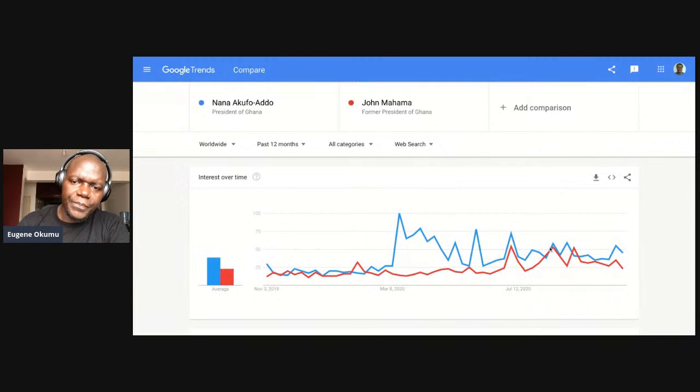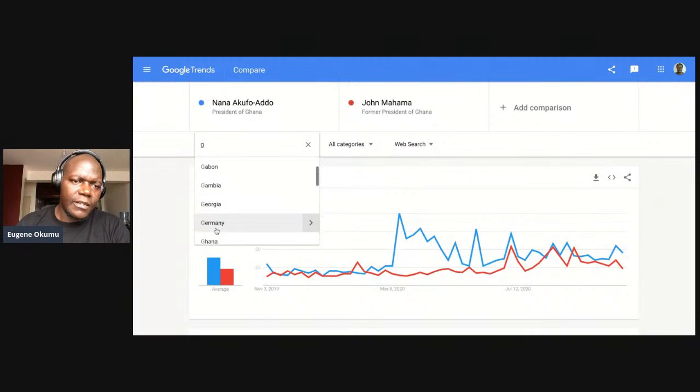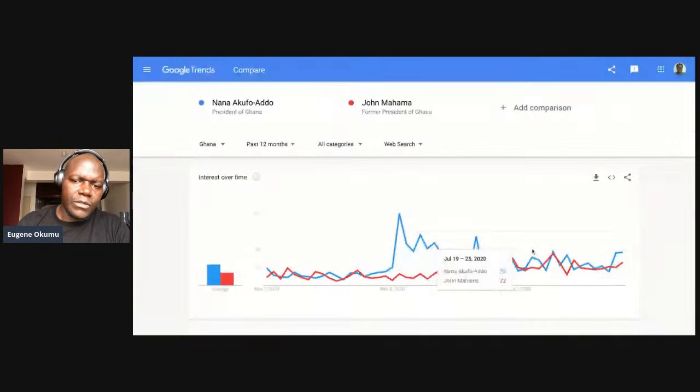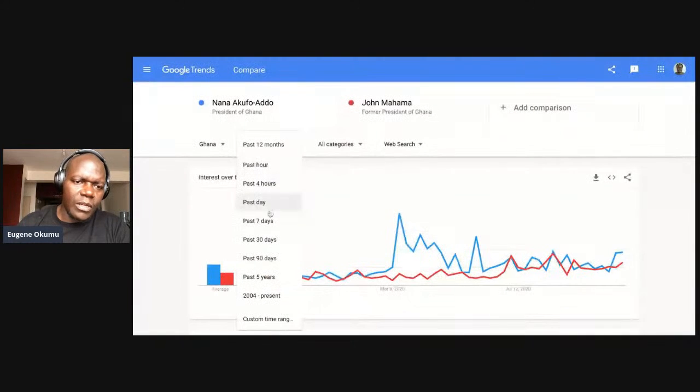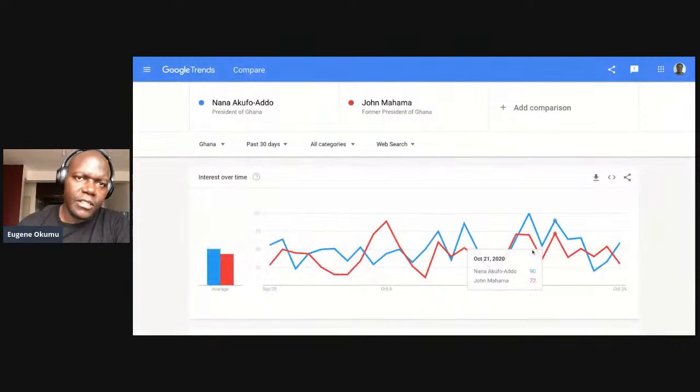So once we have those two selected, this graph generates the visual for what we have typed in. It shows you results for the past 12 months. It will generally give you results from worldwide in all categories and web searches. So you can go ahead and click on the drop down for location and select the country of interest. In this case, you want to go to Ghana. So we'll click on that. Give it a few seconds to load. The visual changes as we continue to filter it. We'll go with the past 30 days. See what the graph will tell us about how the candidates have been searched in the last 30 days.